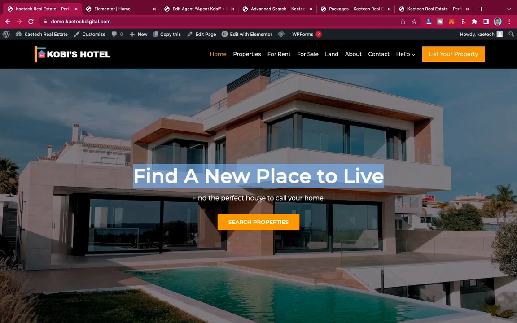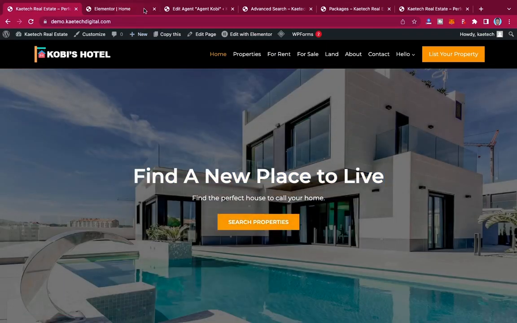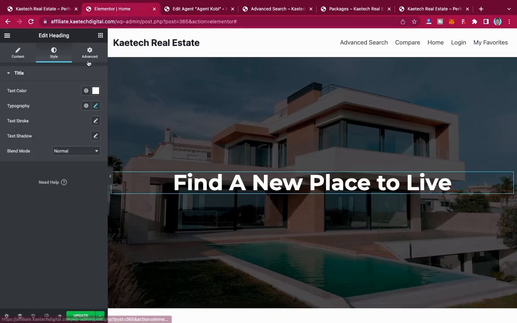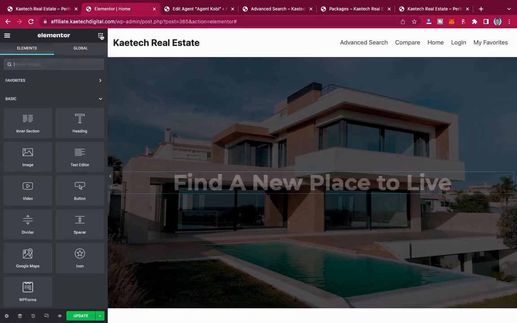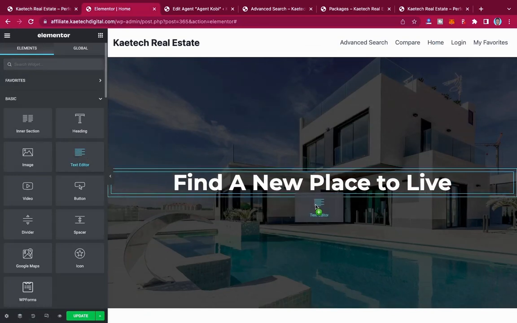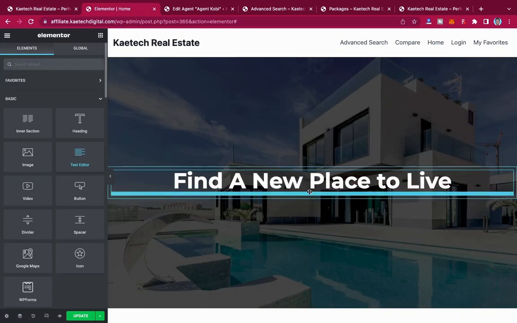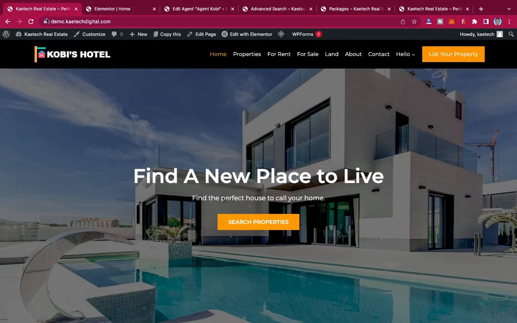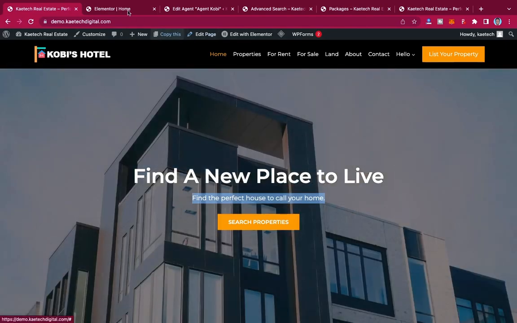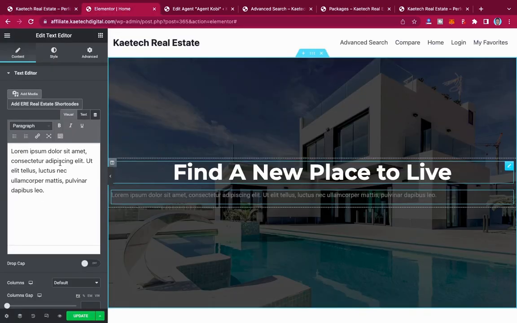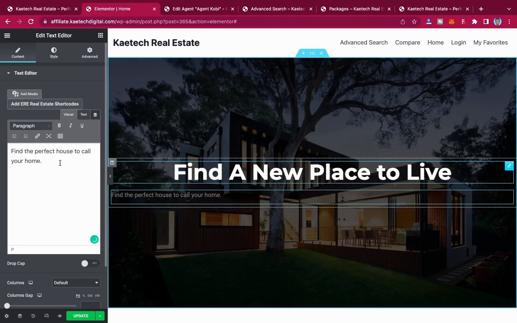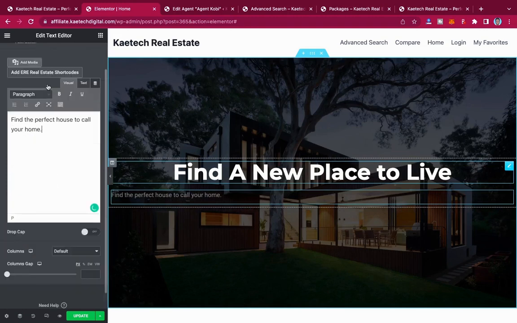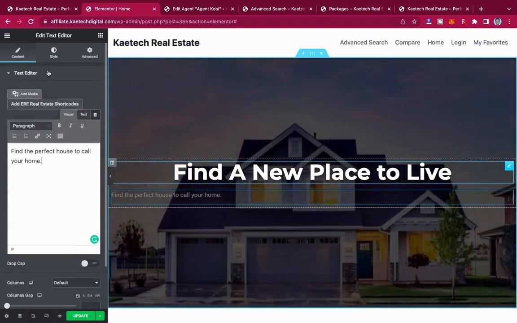The next one is this text over here, and then a search button over here. So what we're going to do is click on these 9 dots over here, and then bring this text widget over here, drag it over here, and then copy this text, come over here and paste it here, or type in your own text, because I am just copying and pasting because I don't want to type in anything.